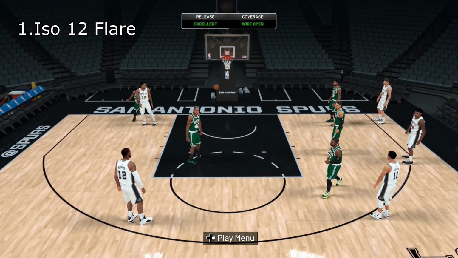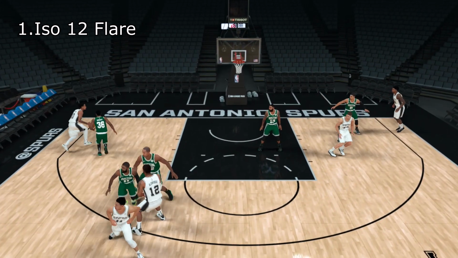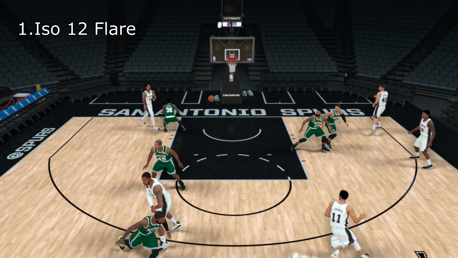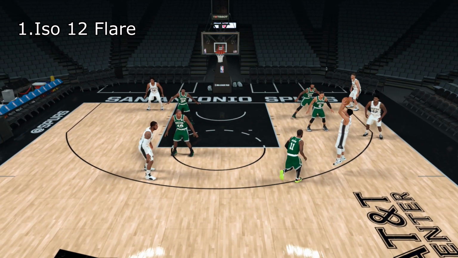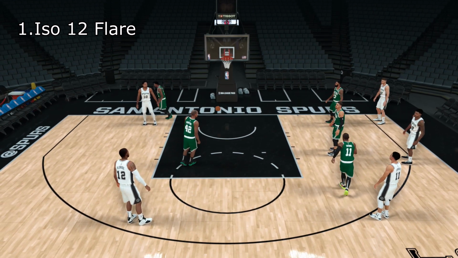So DeRozan's going to start with the ball on the left wing, and Forbes is going to come up and set a screen for him, and then DeRozan is going to attack the rim. And while he attacks, Forbes is going to get a flare screen from Aldridge, and he's going to run to the right wing and get open for a 3.